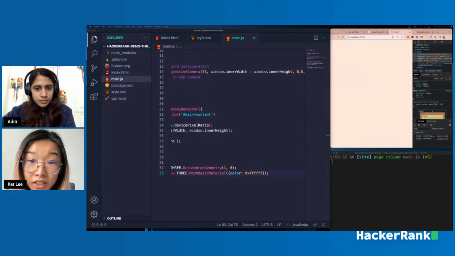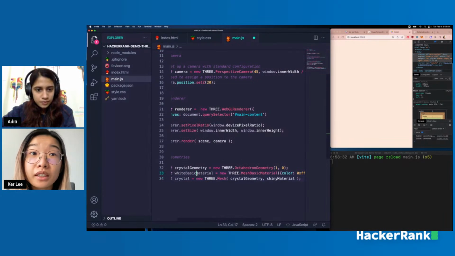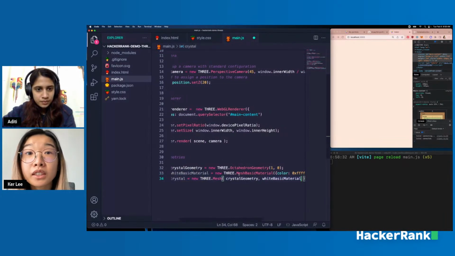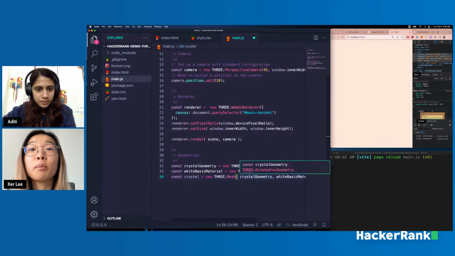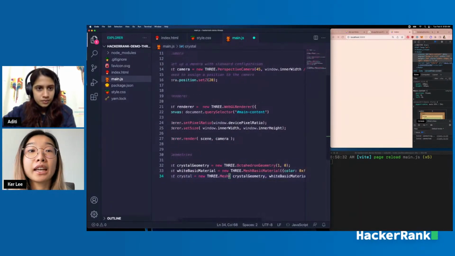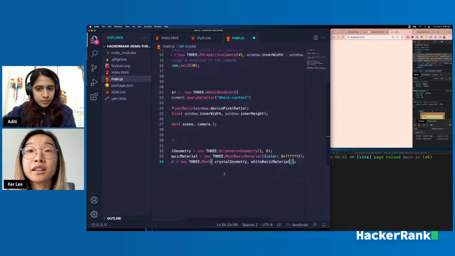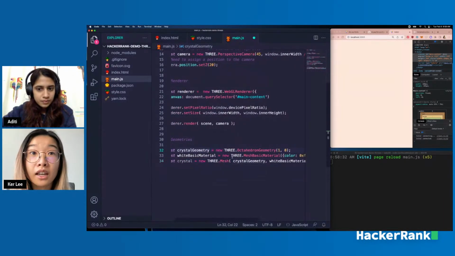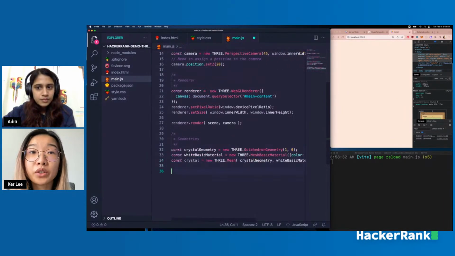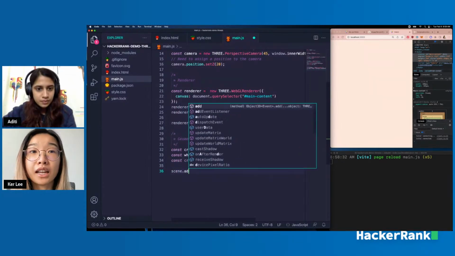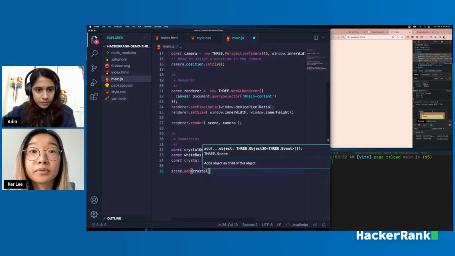What we're missing here is we need to create a mesh with the two things combined together. So I'm going to make a new variable, and then I'm going to put this here. A mesh is a combination of geometry, which is a shape, and the material. Together we can have a crystal. Now what we need to do is add this to the scene. So we need to do scene.add crystal.